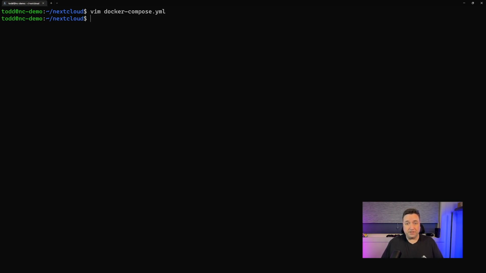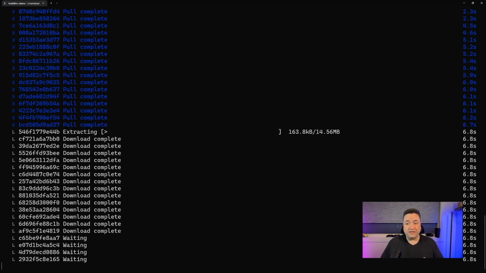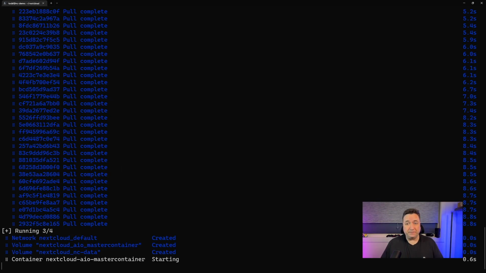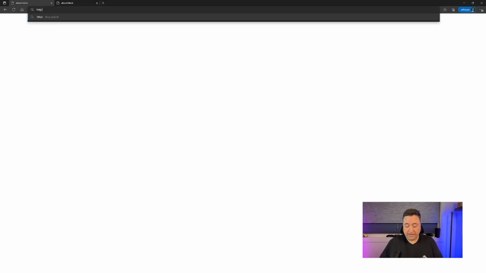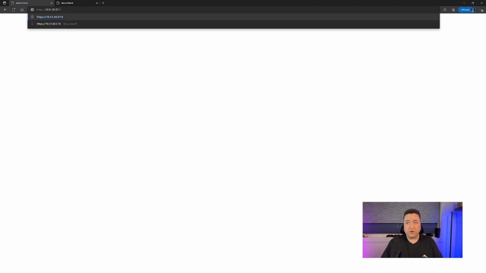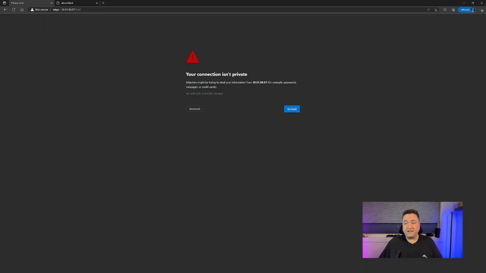Let's run Docker Compose and see if the system comes up. It's downloading all of the different images that are needed for it. And then it starts it. Now we want to go to https://, the machine's IP address, :8080. It's going to complain that your connection isn't private. We want to continue anyway.